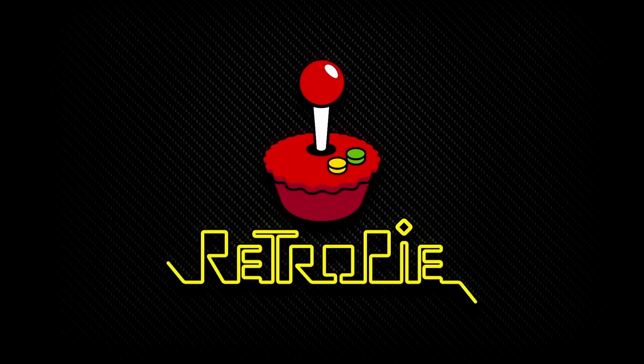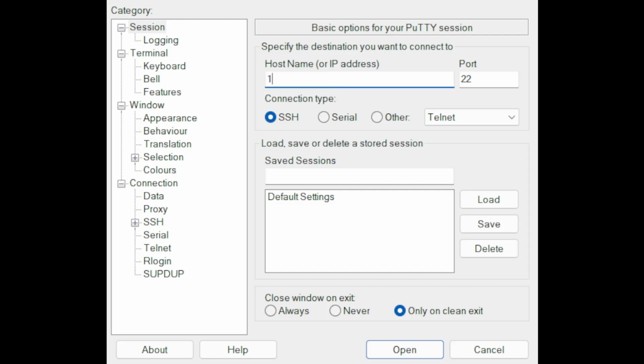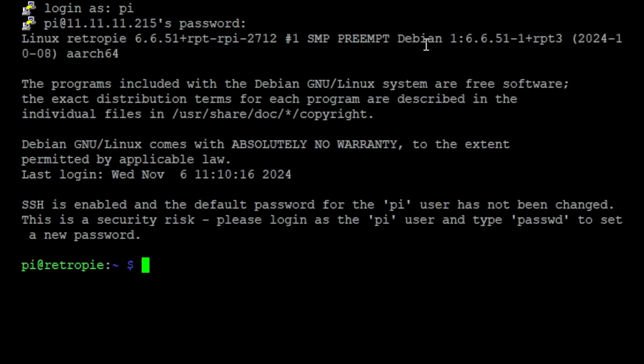Once you have that done, boot up your Raspberry Pi. So step 1 is to SSH into your Raspberry Pi. I'm going to assume that you already know how to do that because you've already got RetroPie installed manually. If you don't, you can review my video on installing RetroPie manually as I walk through it there.